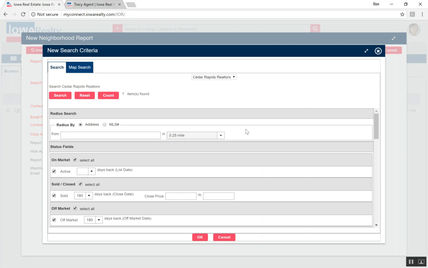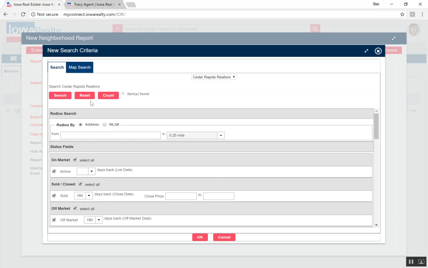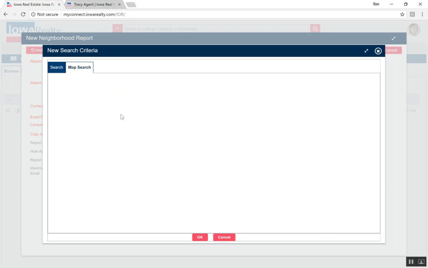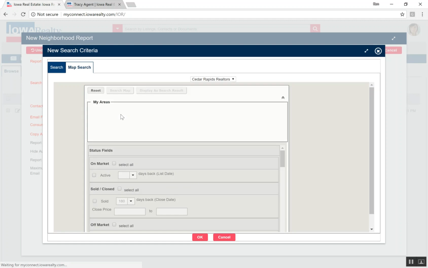Now, on the search criteria piece, we do allow you to pick and define your criteria by specific MLS board. So you'll want to take a look at that. But before you do, you need to pick whether you want to search based on data fields, or if you want to do a map search and actually draw a specific polygon. So I'm going to go ahead and click on a map search.